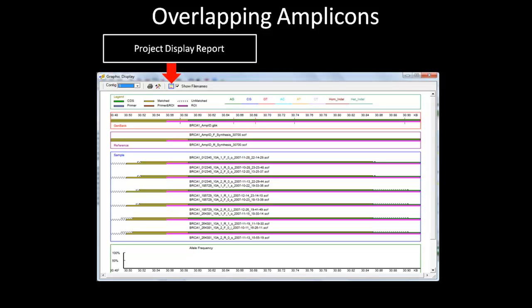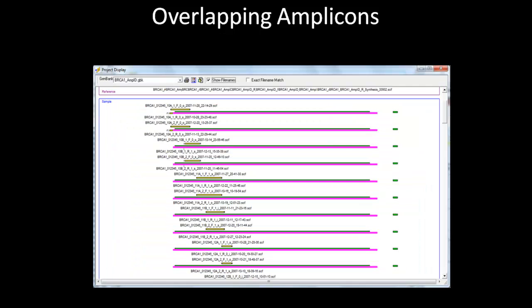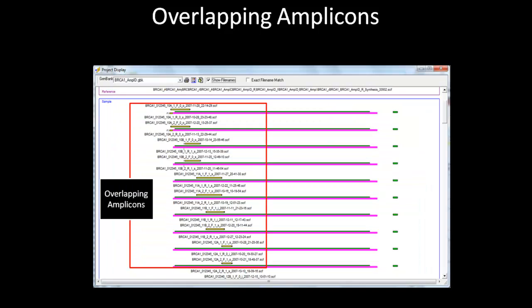You can access the Project Display Report from the icon shown here. The Project Display Report is also a graphical display, but it shows the entire project aligning to the GenBank instead of individual contigs. In this report, you can see that some of the amplicons overlap one another. The yellow bars are the amplicons, and the pink bar is the ROI. For more information concerning the Graphic and Project Display Reports, please refer to the Reviewing and Editing Data webinar.